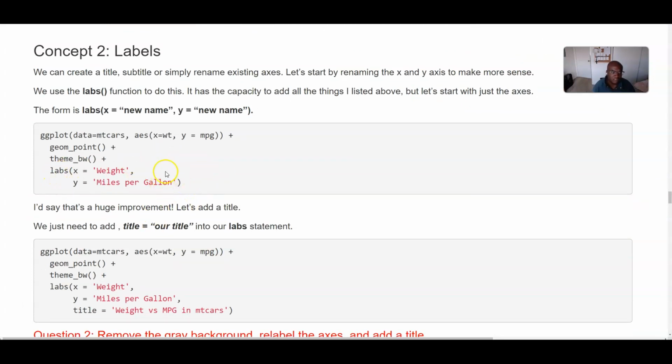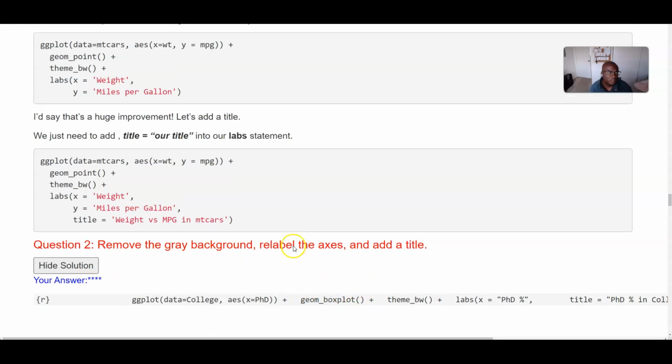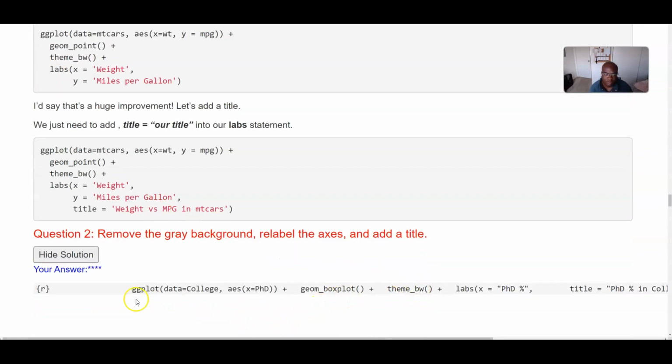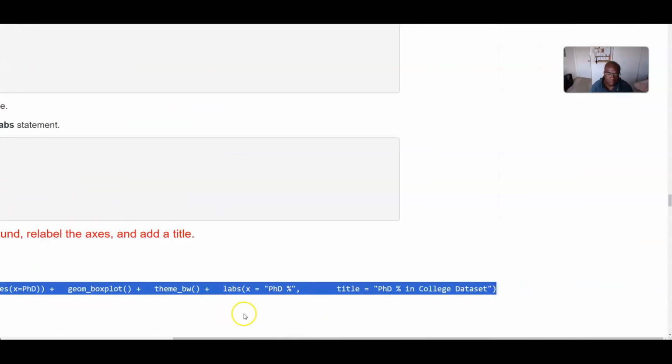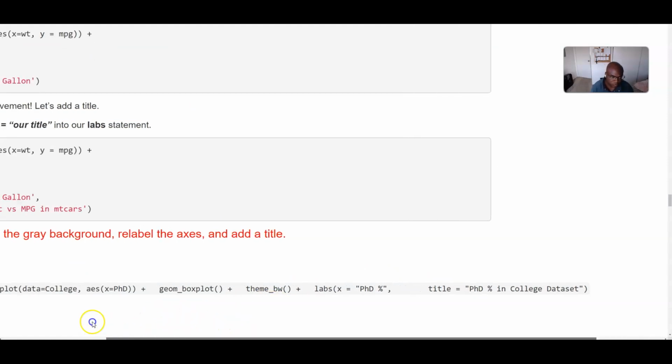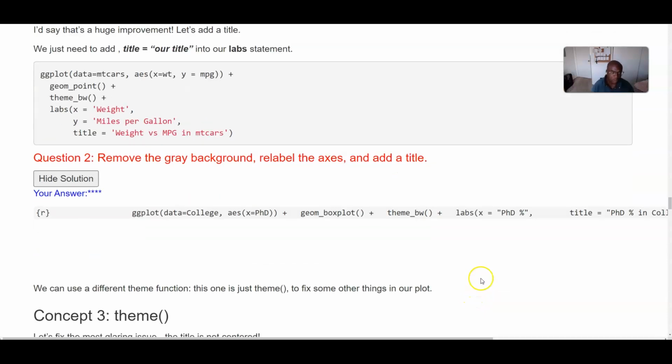Labs gives you the capacity to reorder and name the different components of your plot. Remove the gray background, relabel this axis, and add a title. Which graph am I referring to? I guess I'm referring to the PhD and college data frame. That's fine. We'll just progress forward with this question. Remove the gray background with theme_bw, relabel using labs.